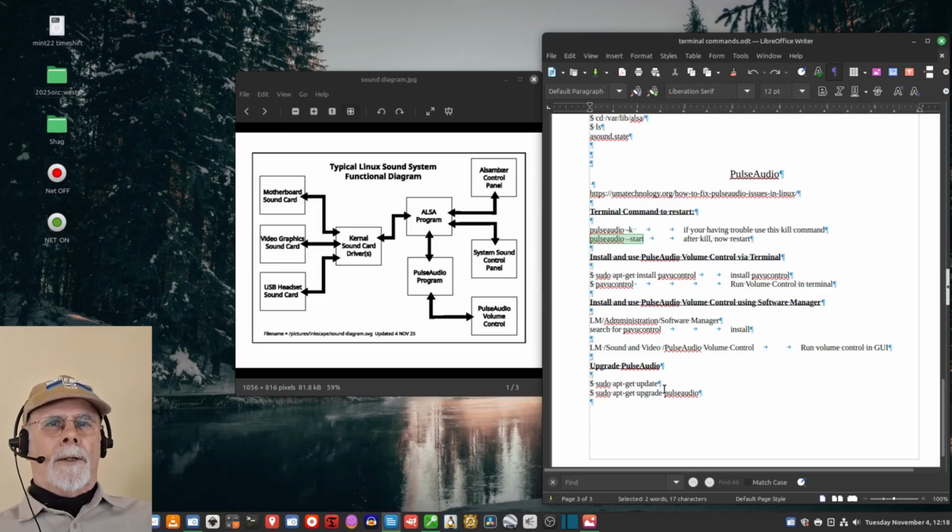If you want to upgrade your PulseAudio, then right here, these commands, do this, and do this, and you'll get the latest version, in case your version's outdated. So that concludes this video, which describes a few changes that I've made in the video, reference to this functional diagram. Hopefully this explains things much more clearly.